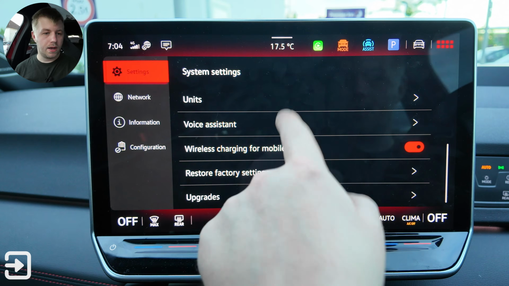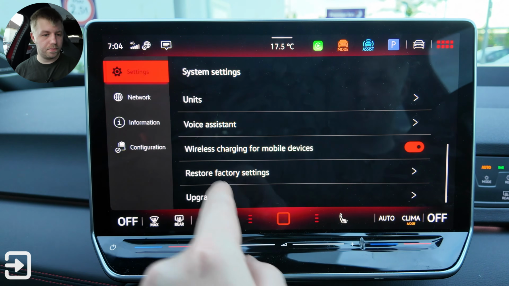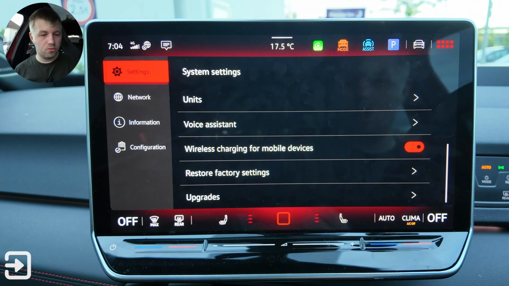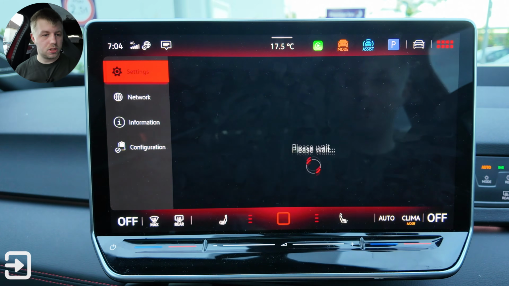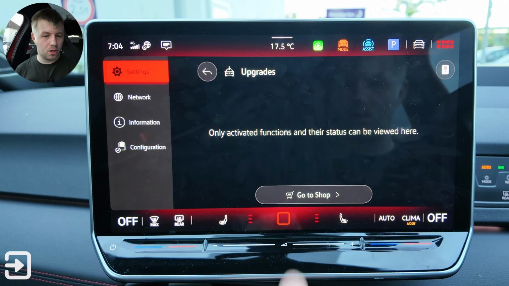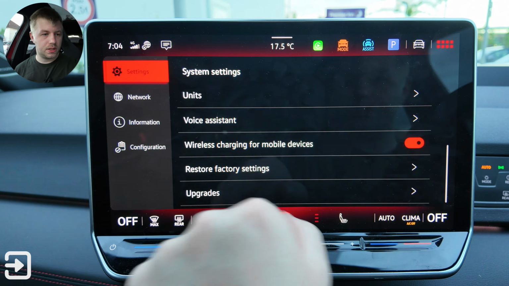Voice assistant, so we've looked at that already. Wireless phone charging is turned on. Restore factory settings and upgrades. Let's have a look what's in here. It says go to shop, which we'll look at in a minute actually. That's all that stuff there.